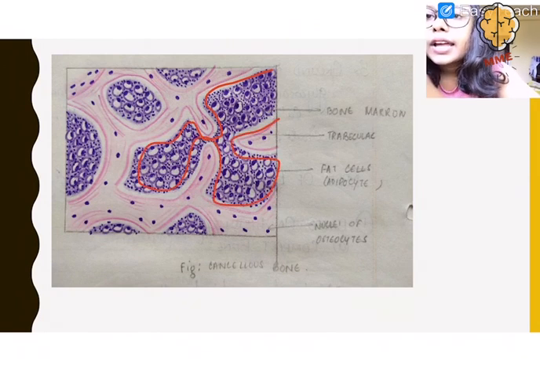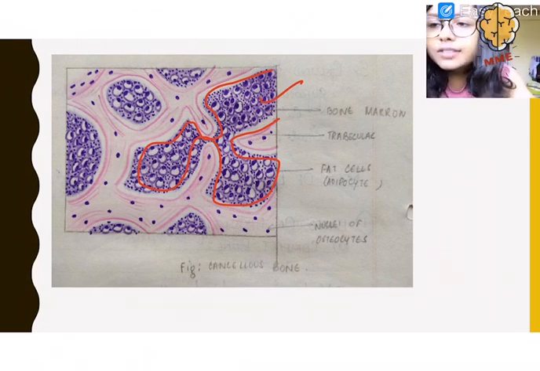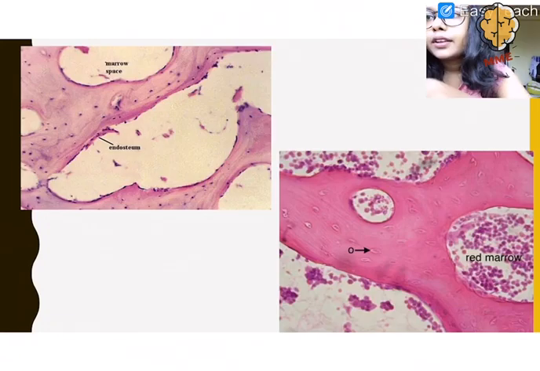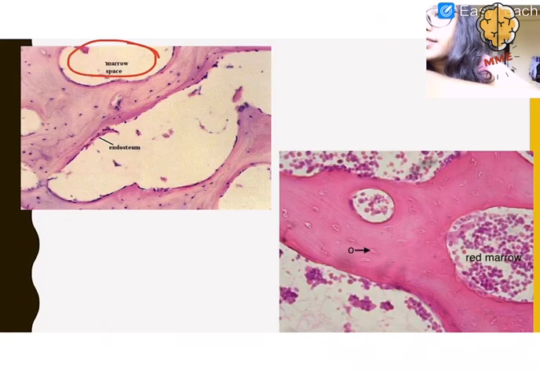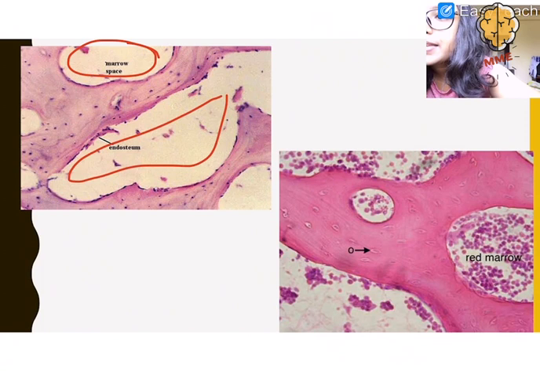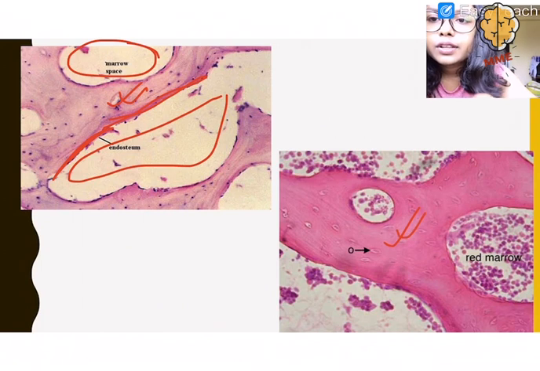This part, and we have bone marrow, we have trabeculae, we have fat cells, we have nuclei, everything. So these are the marrow spaces, and this is the endosteum, and this is spongy bone. This is spongy bone, the lacuna and the osteocytes inside it, and this is the red bone marrow.